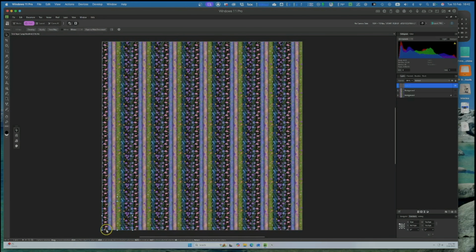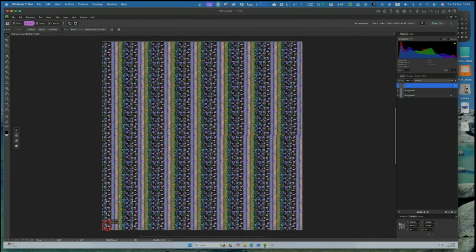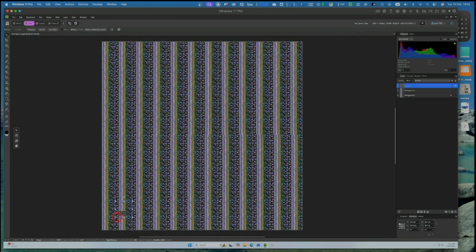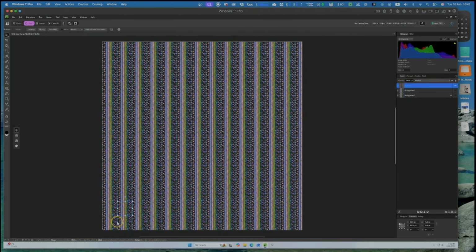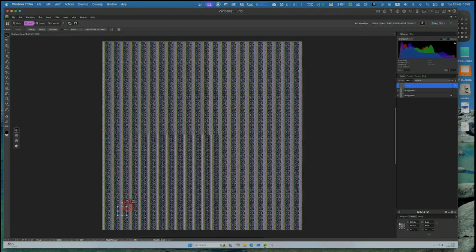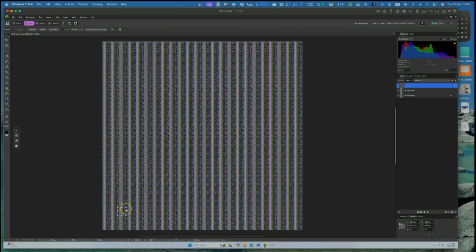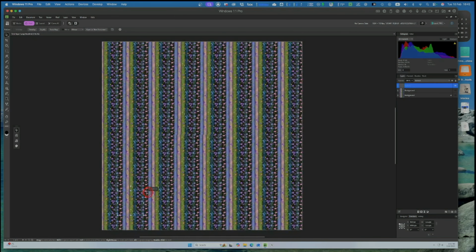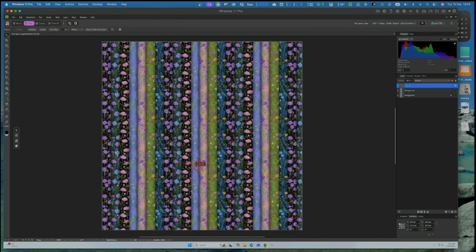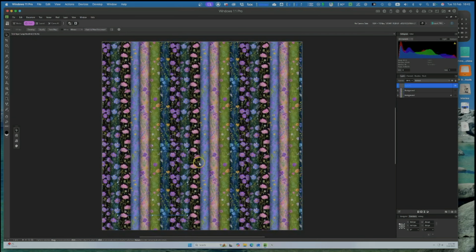Too easy. What happens if I do it from the bottom? Same thing. There's your original image there, just reduced in size. It becomes fairly meaningless at that duplication, but there you go. Too easy. Okay, that's all there is to it.